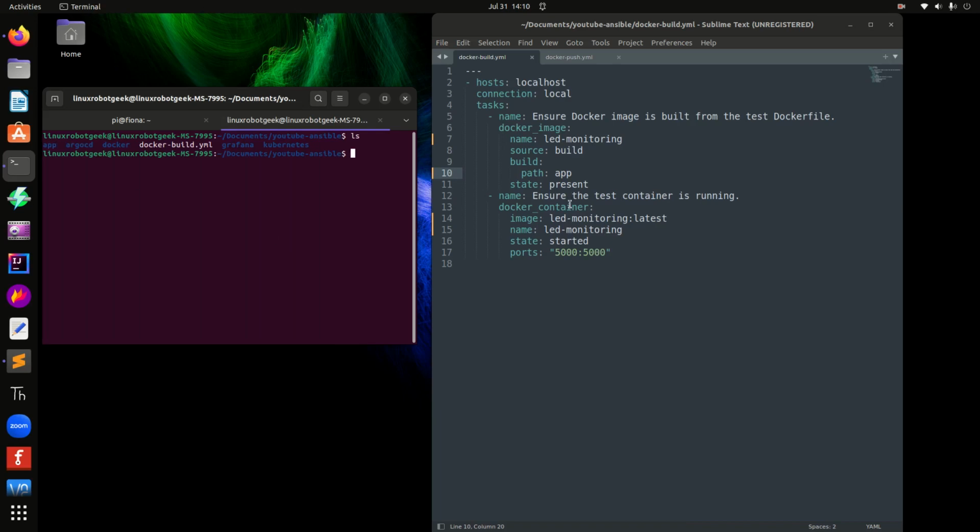And then we'll ensure that the container created is running. So in this case, we'll get the image name here, and then the name of the container. Then the state will be started, and for the ports we'll use 5000, 5000. If we wanted to remove the Docker container, the state would be absent. If we wanted to delete the image, here it would be absent as well. So that will be for our build and run Ansible script.